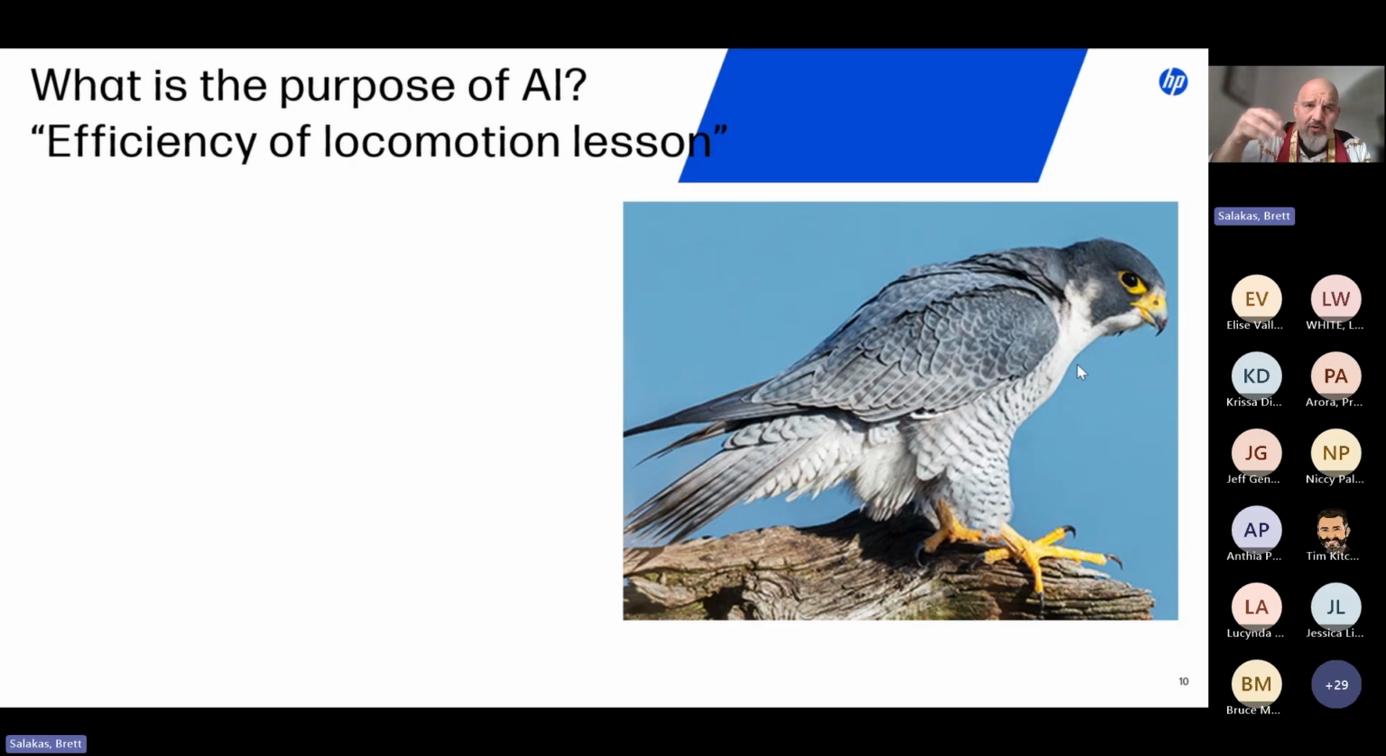So why do we use AI? Why do we use technology? It increases our effectiveness as humans, in all the things that we are trying to do.